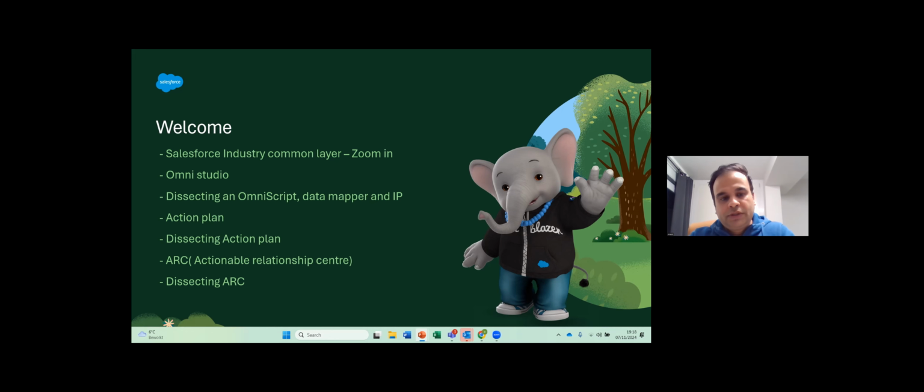Then we will directly go into an org and start dissecting an OmniScript, a data mapper, and an integration procedure. These are the three key components of OmniStudio, and this is what we will dissect. I have taken a use case and created an OmniScript for it, and we will go into each component in detail for that particular OmniScript and see what those components are, how they are configured, and what the best practices are from an implementation point of view.